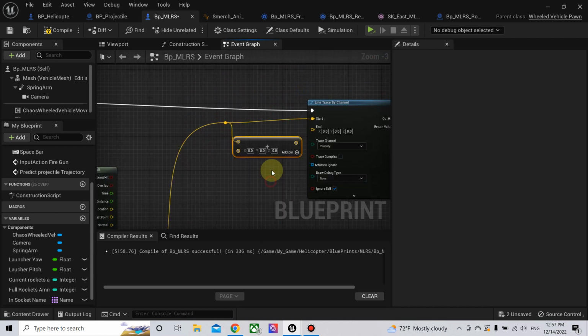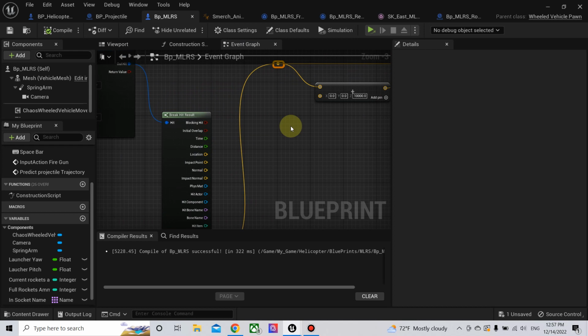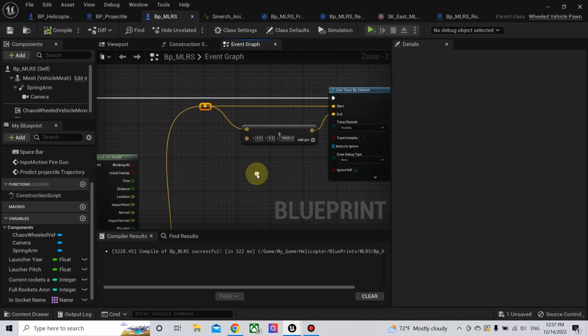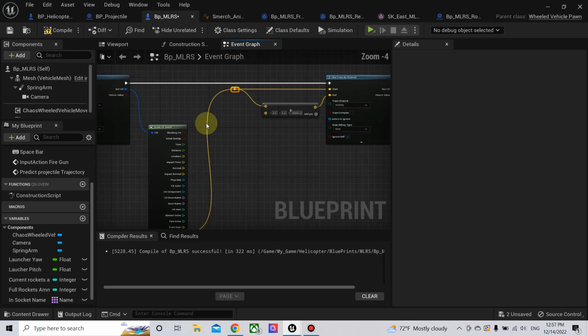I know it's confusing, but this is the only logical way. Of course, someone will come with a better way, but by that time, maybe I'll change my way of making the projectile. Make this 10,000.